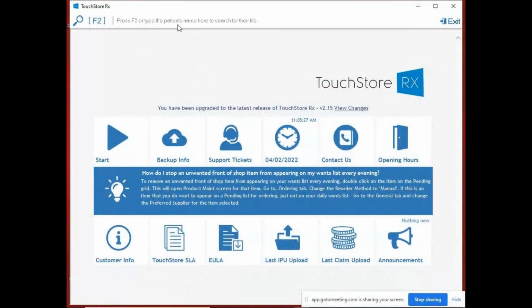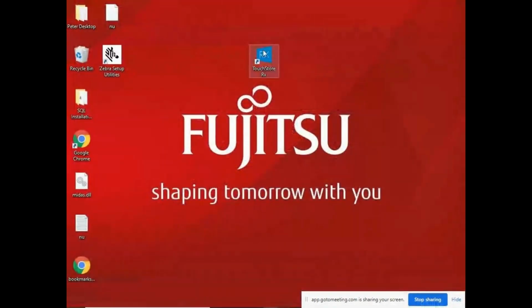Some of you, I'm going to assume no prior knowledge whatsoever of TouchStore so that everyone will get the same level of training. So when you arrive in and someone is using TouchStore, this is a screen that you'll probably be most familiar with. It is the home screen. So once you double click on your TouchStore application, it will bring you to this screen.